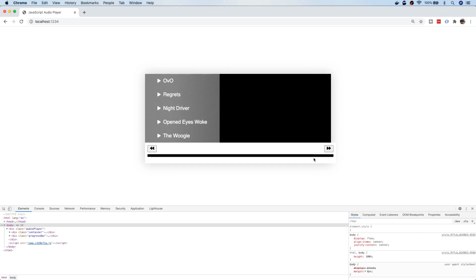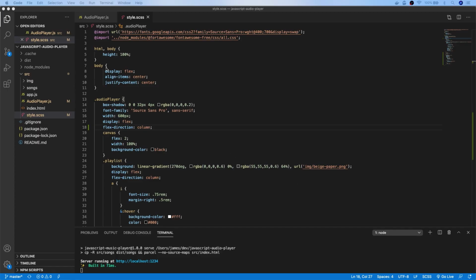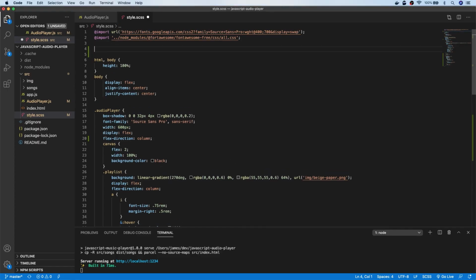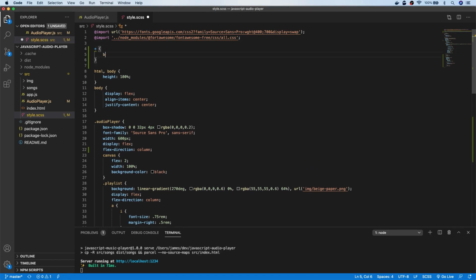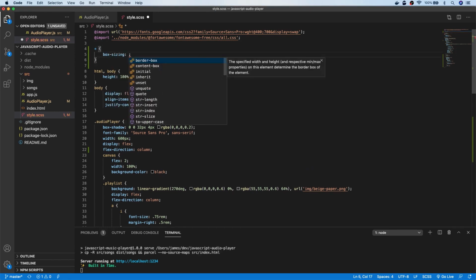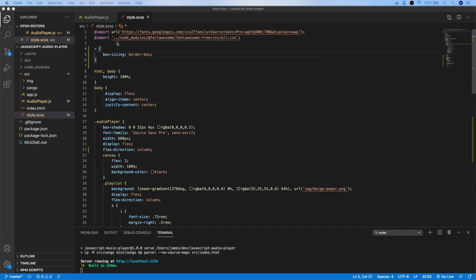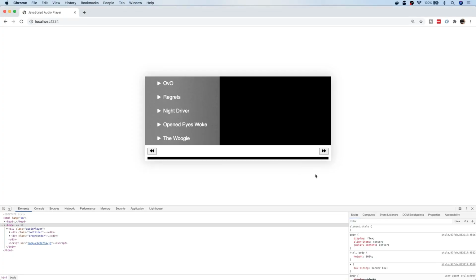So you'll notice the progress bar is spilling out a little bit here, and that's simply because we've added some padding. And we can fix that in our code just by setting the box sizing of our elements. If we set that to border box, it'll just respect that padding for us and make sure everything lines up okay. So that's all we needed for our styling.